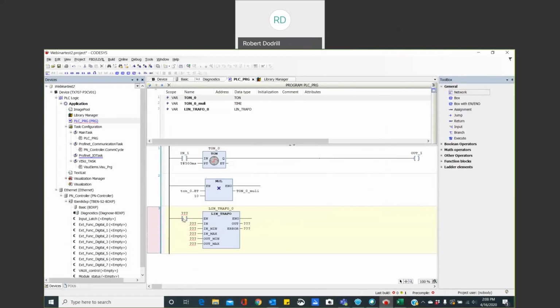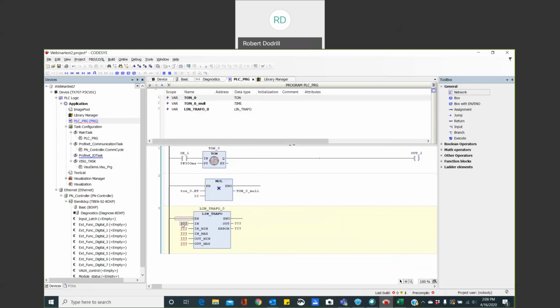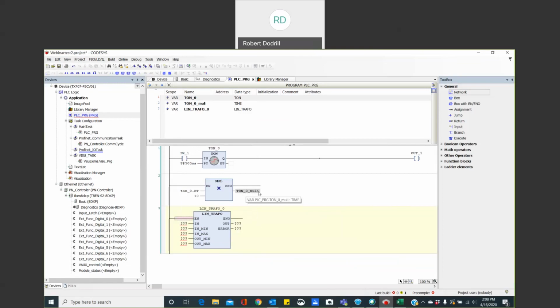And again, the enable has a contact in front of it, so we're just going to delete that out. Now it's asking me for some inputs. I don't have an analog input here, but I'm going to use the same time value that I used for the above box. I'm just going to click on it, copy it, and paste it into my input. So now I have the ability to do something with this analog variable or word variable.